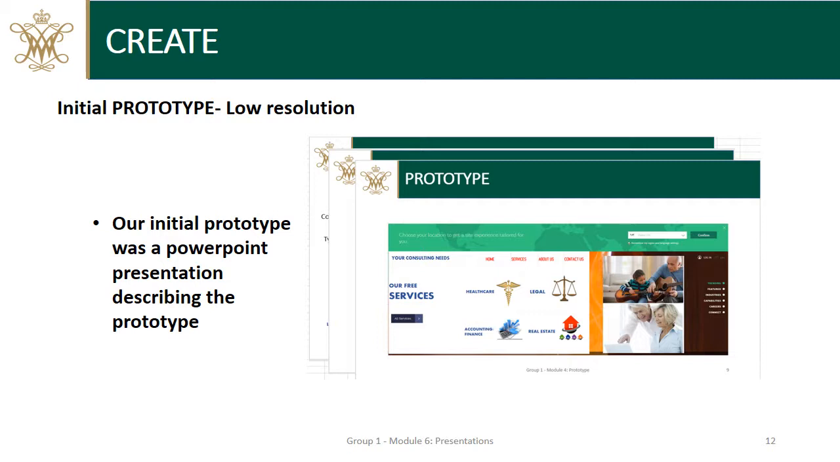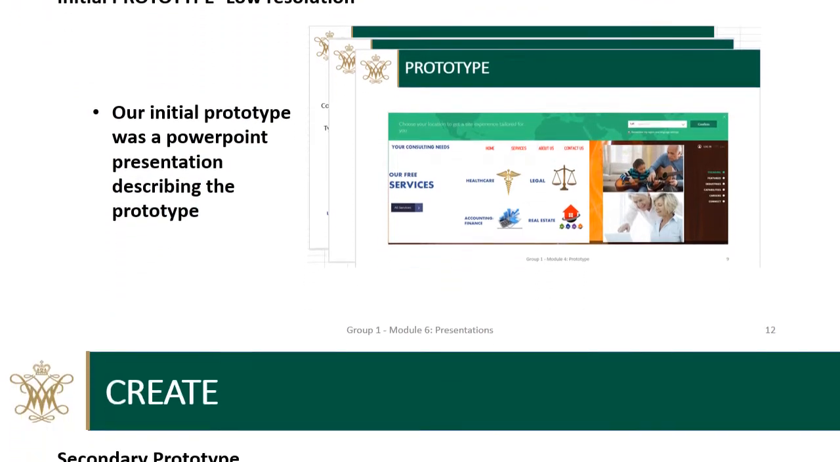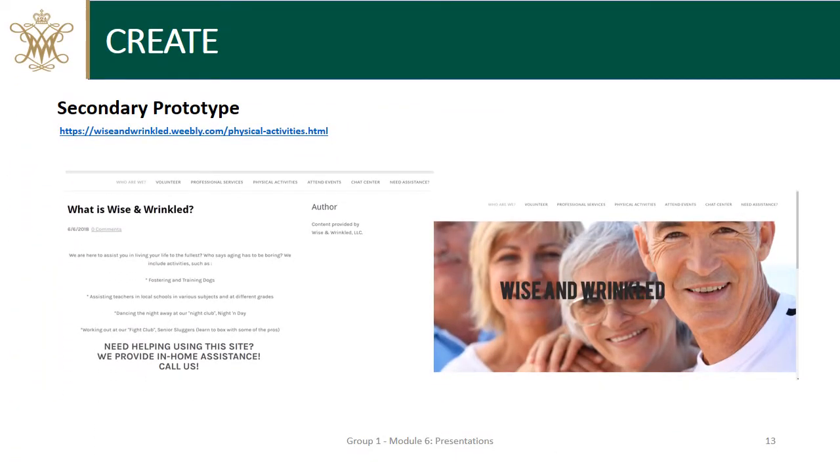Unfortunately, Professor Henshaw thinks that our prototype may not provide us with additional feedback from the user because it only describes the prototype rather than acting as the actual prototype. Therefore, we proceeded to creating a new one. Following Professor Henshaw's feedback, we've created a more interactive prototype which users can use.